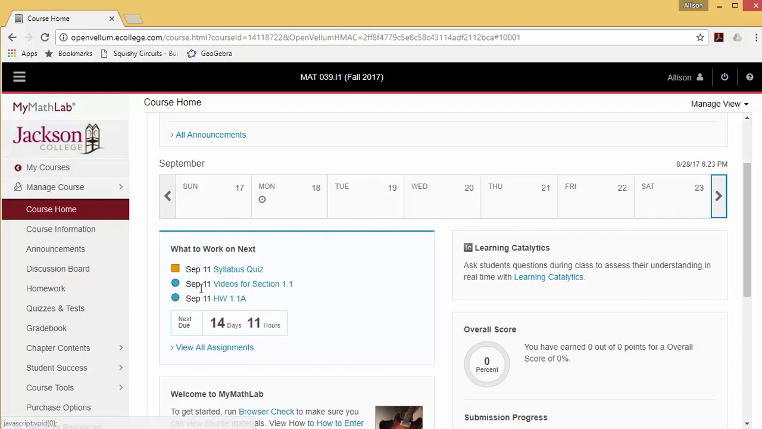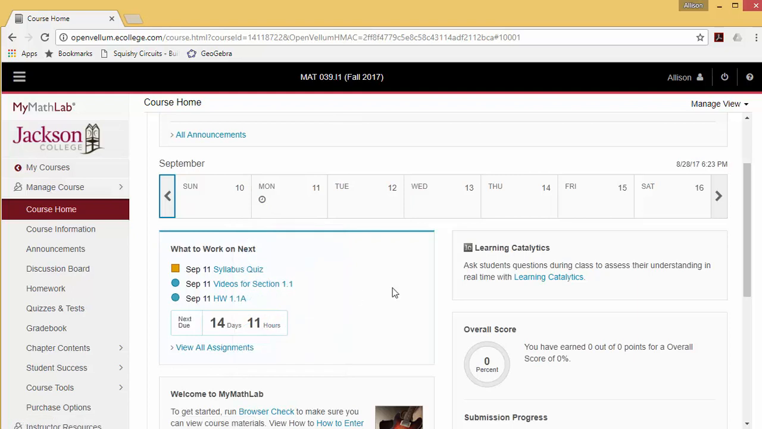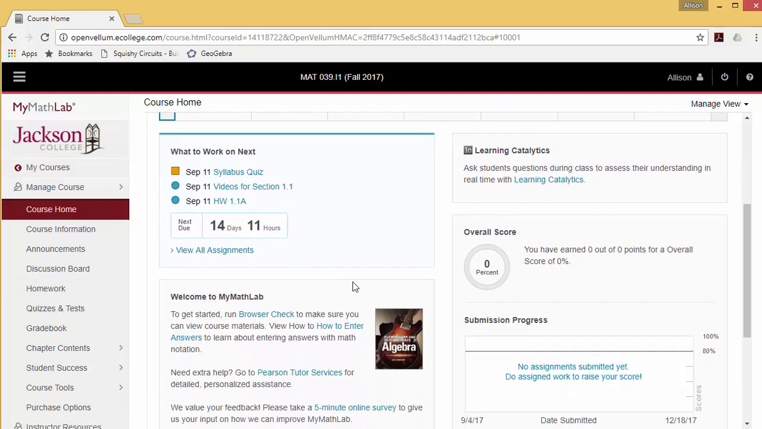You can also see the upcoming assignments in this What to Work On Next, but I would caution you here that this only shows 3 assignments and does not show all the assignments that are due on a particular day. So you'll see that there are many assignments due on the 11th, not just those 3. Okay, you can click View All Assignments here, or you can also go to the Homework and Quiz Tests on the left-hand side.